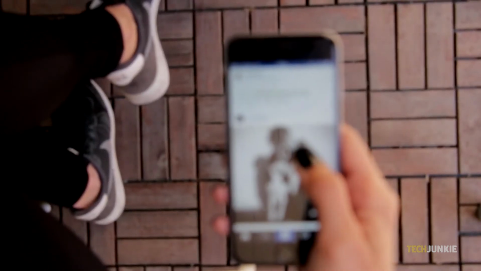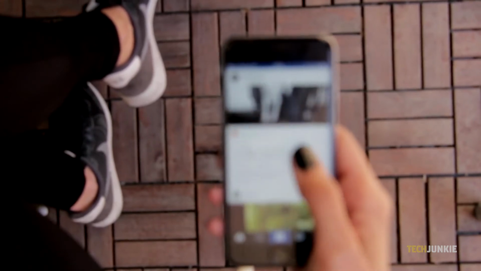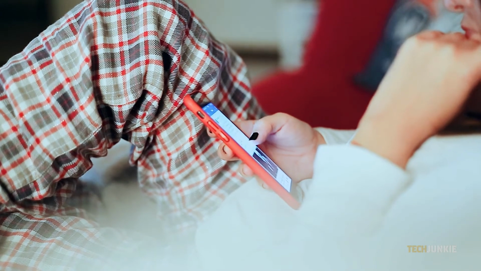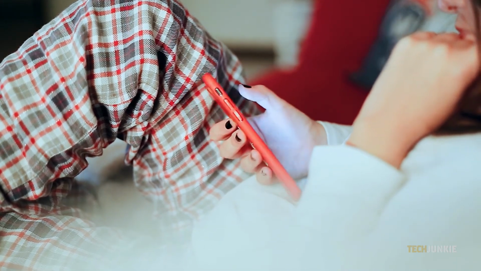Instagram was first launched in 2010. Since then, it has rapidly gained popularity and is now one of the most popular social media platforms. If you want to know when you decided to join Instagram, here's how to view when your account was created.